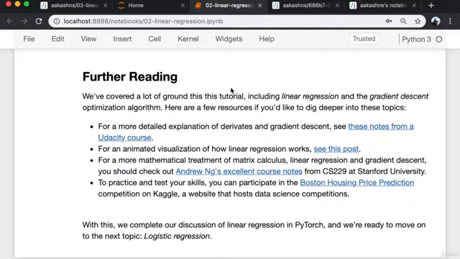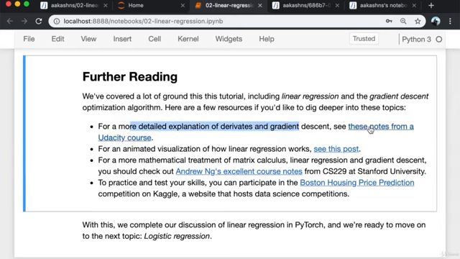So we've covered a lot of ground in this tutorial, including linear regression and gradient descent. Here are a few more resources if you'd like to dig deeper into these topics. For a more detailed explanation of derivatives and gradients, you can see these notes from a Udacity course.